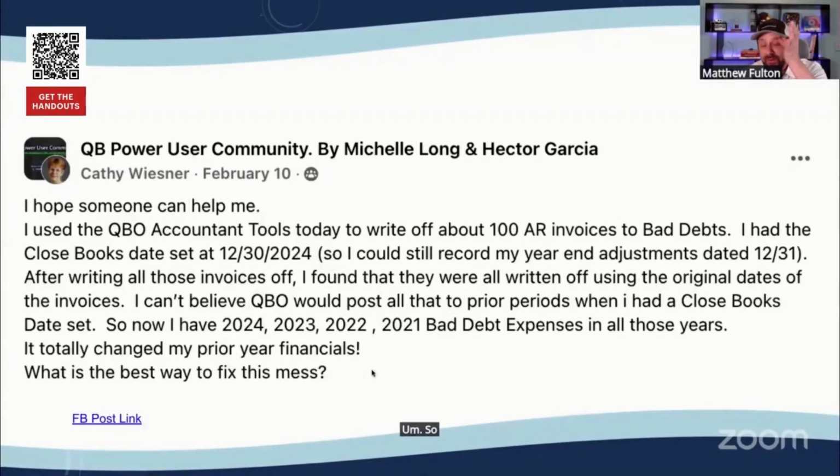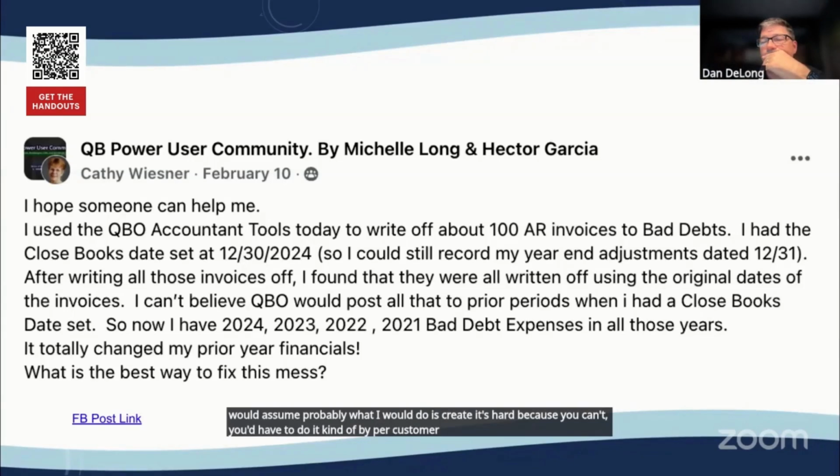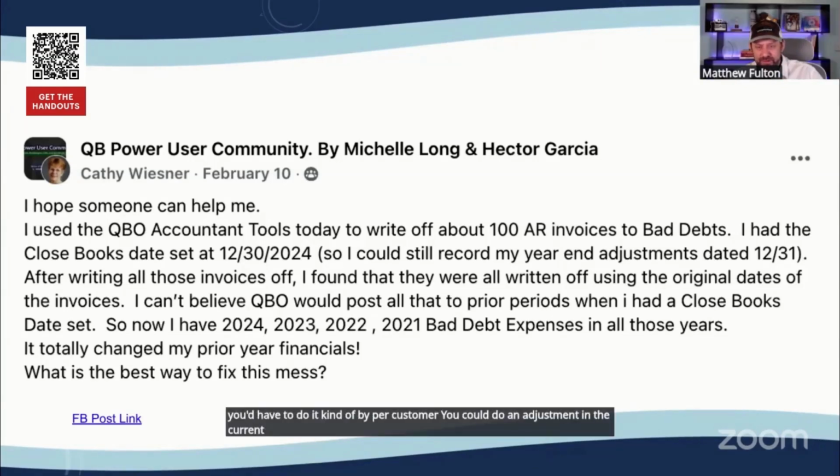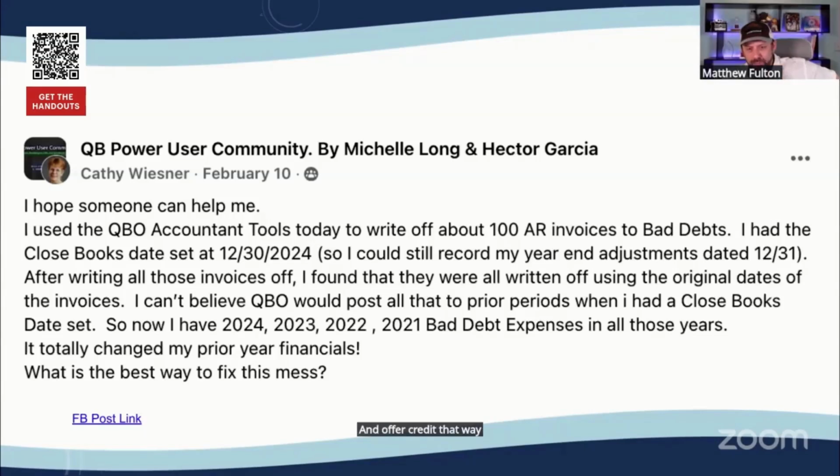So what would you do in this? Instead of using the write-off on those, I would assume probably what I would do is create... It's hard because you'd have to do it per customer. Mm-hmm. You could do an adjustment in the current year. You could do one big journal entry, right? Since you can do multiple ARs. And yes, offer credit that way, and then close them all out to one place. But you'd have to go back and apply the amount to each of the customers after you do each line.